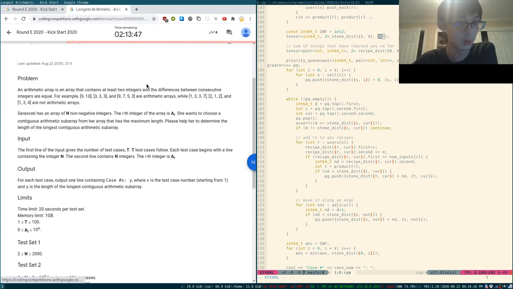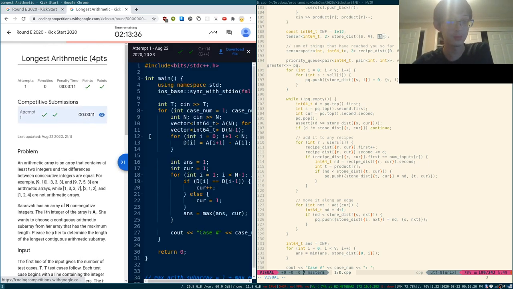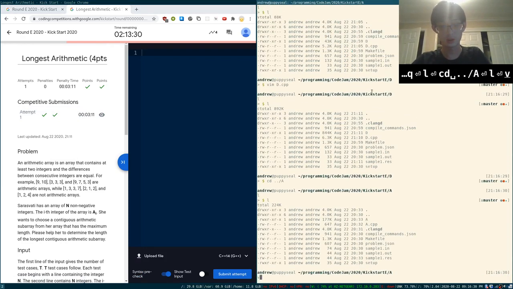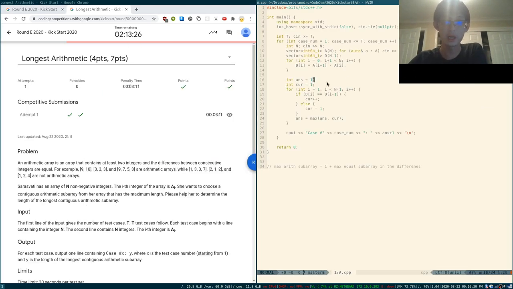So this problem, we're just going to try and identify the longest streak of equal differences. And the way we do that is we store the length of the current run, and if we can extend the run, we extend it, and otherwise we reset the length of the run to 1, and then we just set the answer to the max.